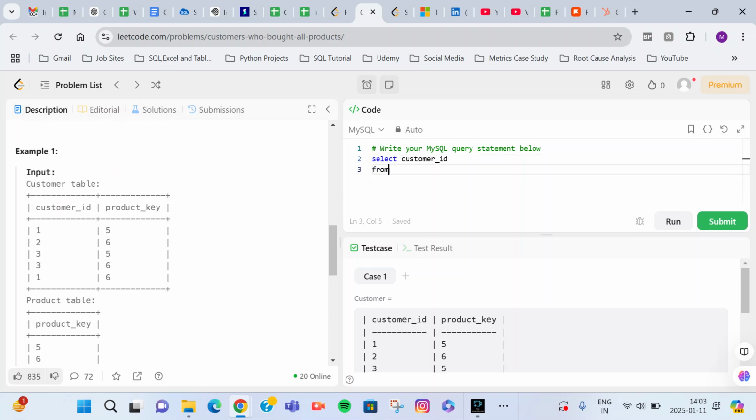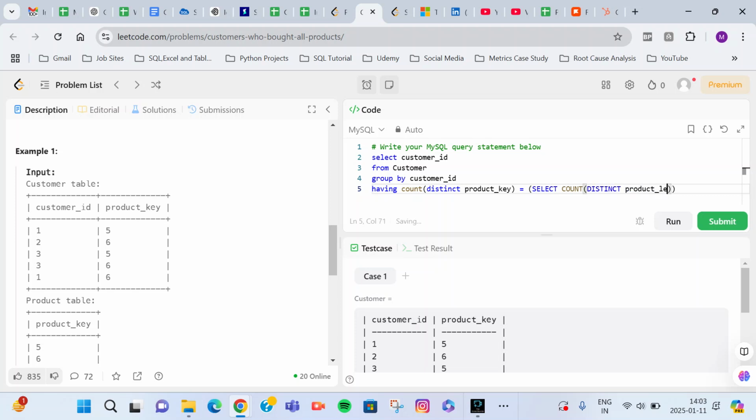Select customer ID from customer table, group by customer ID having count of distinct product key equal to select count of distinct product key from product table.